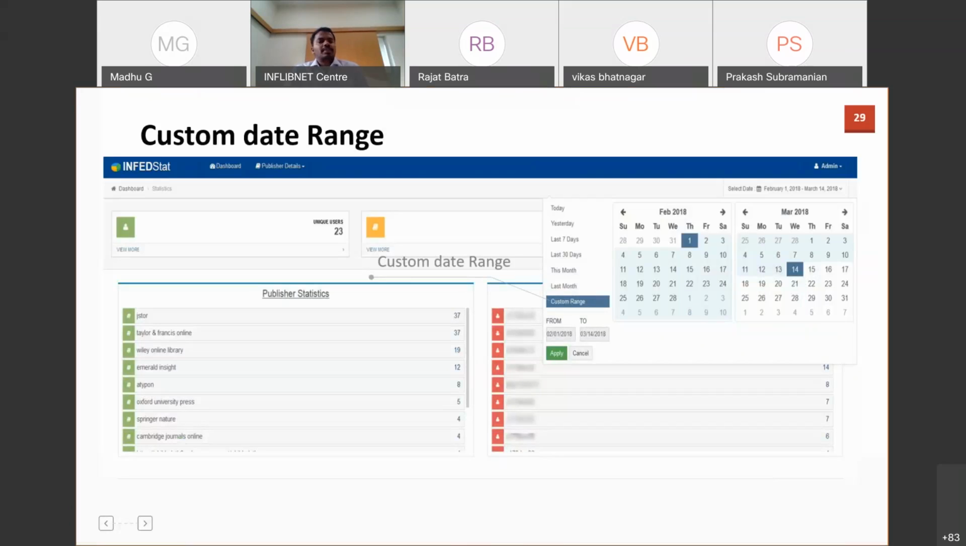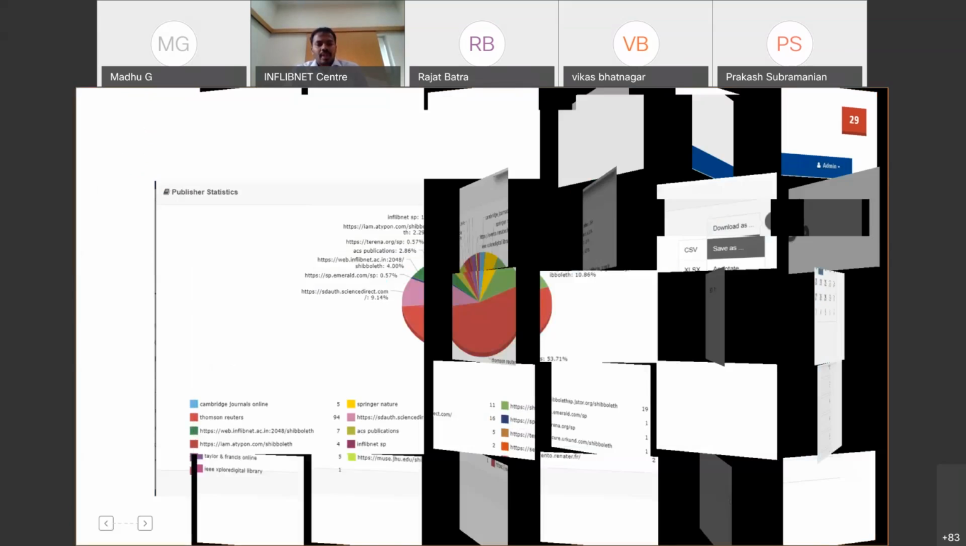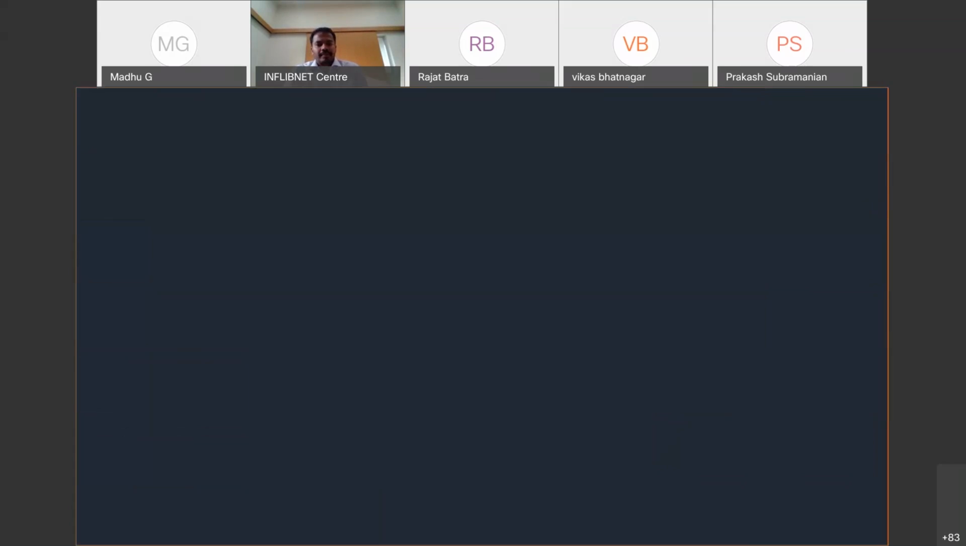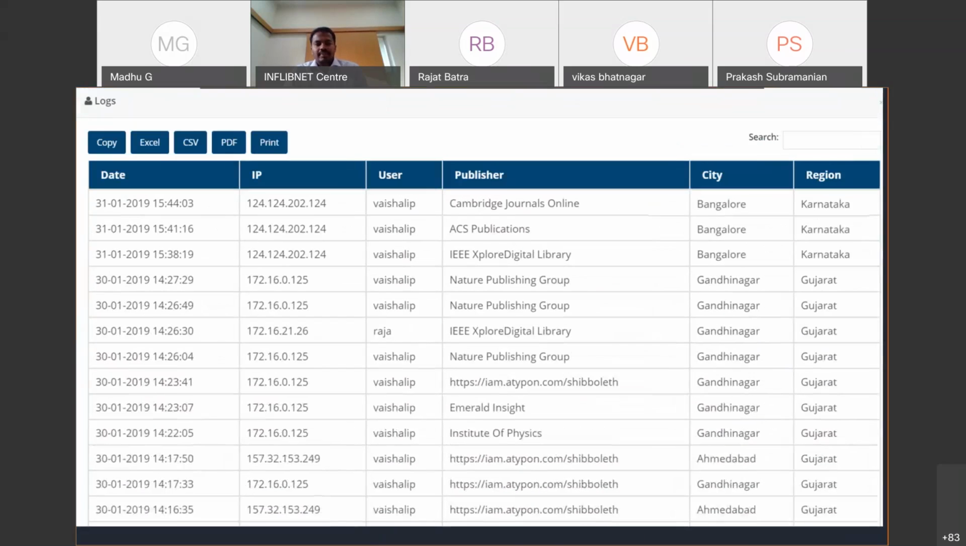You can even do custom rates. You keep 6 months of usage statistics. You may export as a CSV file, JSON format, Excel format, or PDF, whatever you want to export. This shows the time, which IP address, what is the user ID, and which publisher he is landing on. Again, we should not track individual user information at all. The moment he logs in from your institution identity provider, you will not have any control. You should not be able to monitor, because it is against the individual privacy protection law.